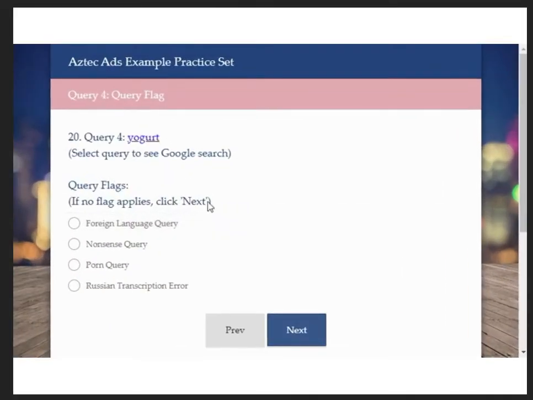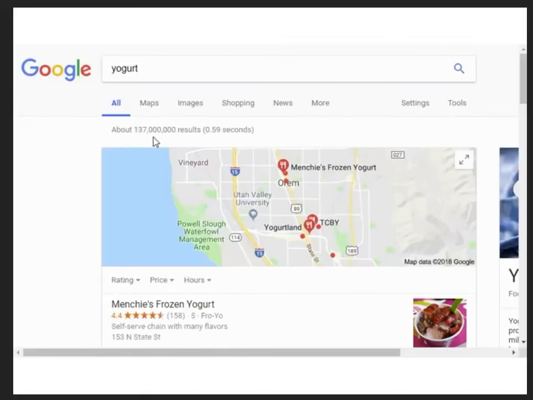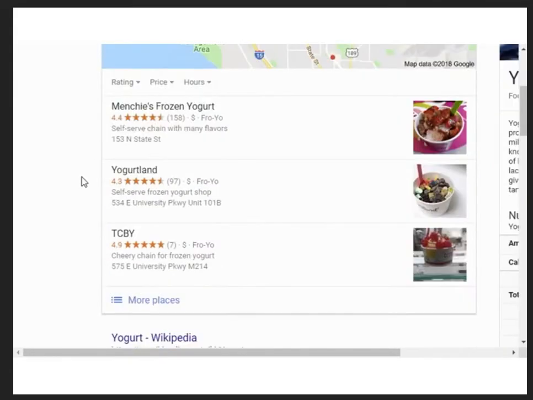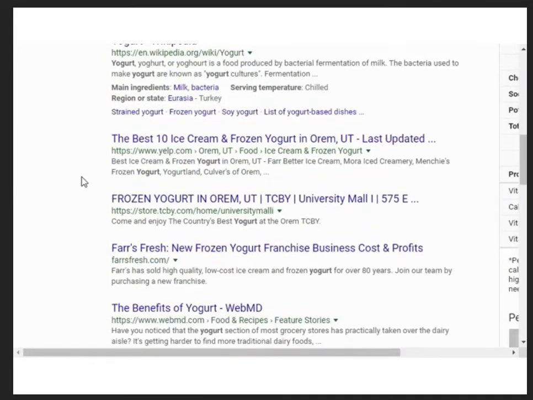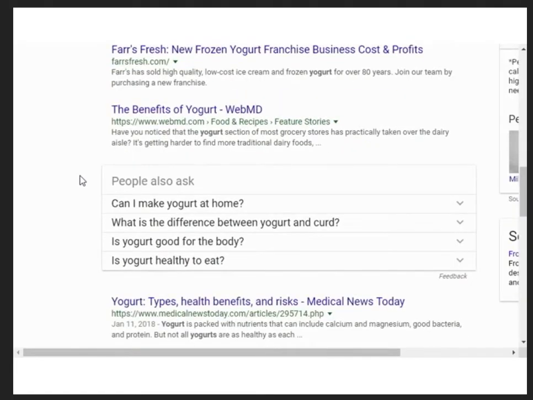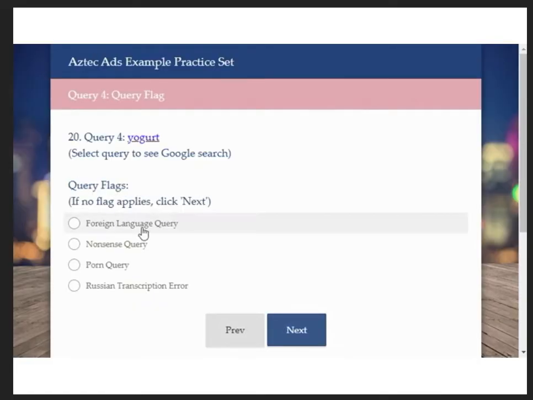Here's an example of a task where the AC and LP were rated very unpromising and dissatisfaction likely. The query here is yogurt. By clicking on the yogurt search link, you can see the intent may be to find a yogurt shop, learn more about yogurt, or some other possible shopping intent. None of the flags apply to the query, so we can move forward to the next page.